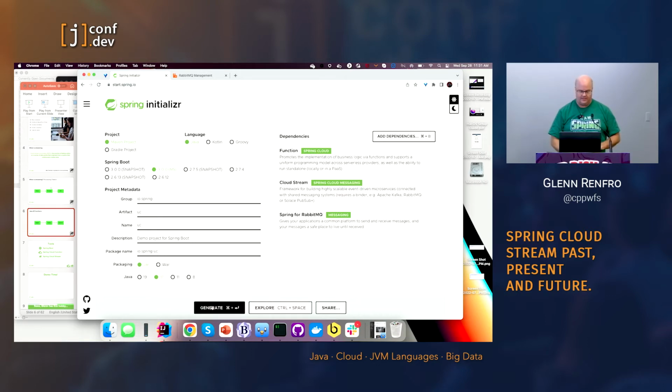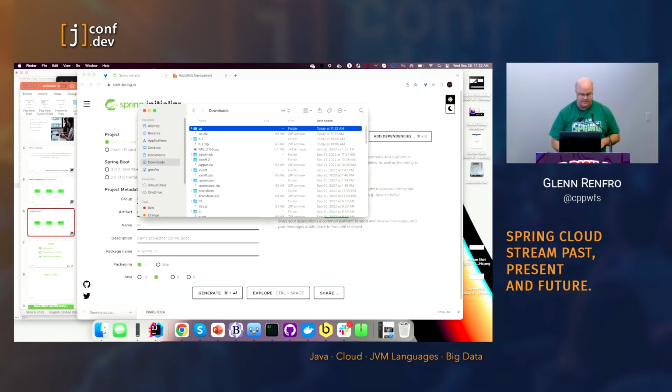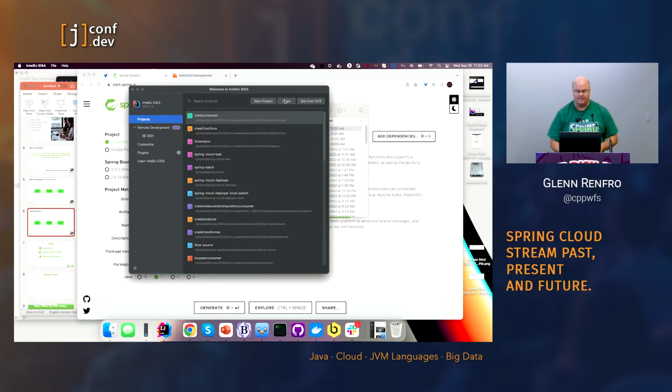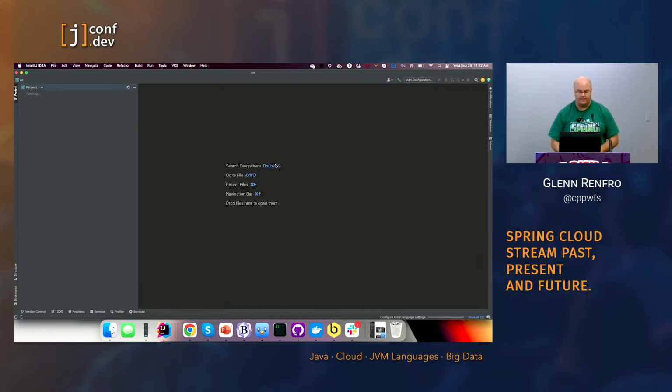And then I'm going to say generate that jar. Make sure I got everything right. Yep, there we go. And we're going to unzip it. Okay, it's unzipped. We're going to go to here. We're going to open my favorite IDE. And we're going to open that project. Open.